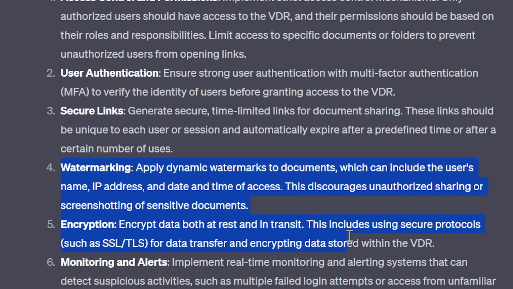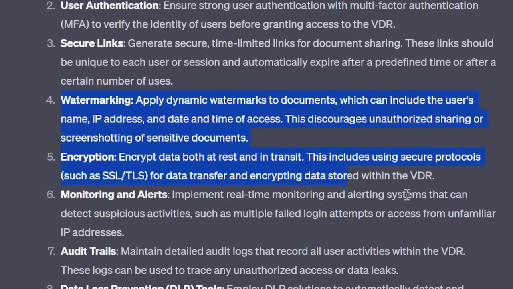Monitoring and alerts: implement real-time monitoring and alerting systems that can detect suspicious activities such as multiple failed login attempts or access from unfamiliar IP addresses. Audit trails: maintain detailed audit trails that record all users' activities within the VDR. These logs can be used to trace any unauthorized access or data leaks.